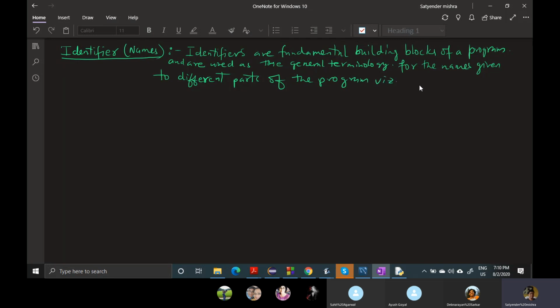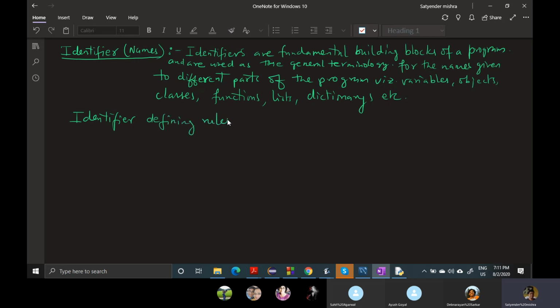That is variables, objects, classes, functions, lists, and dictionaries, etc. So we have to follow the identifier defining rules in Python.